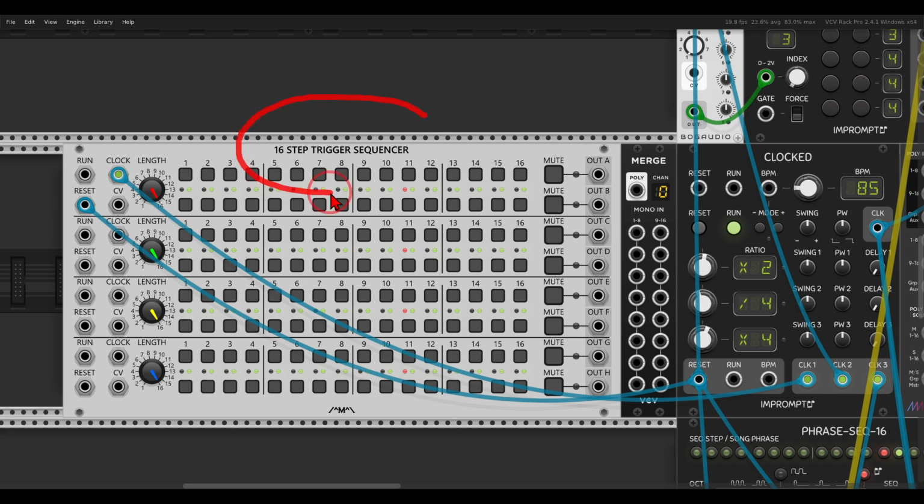Here I have the one from Count Modular, but you can use any other gate source, of course. Also, random gates will work nicely. The important thing is that it will be polyphonic. In the case of the chord key module, we need up to 4 channels, one for each note of the chord.